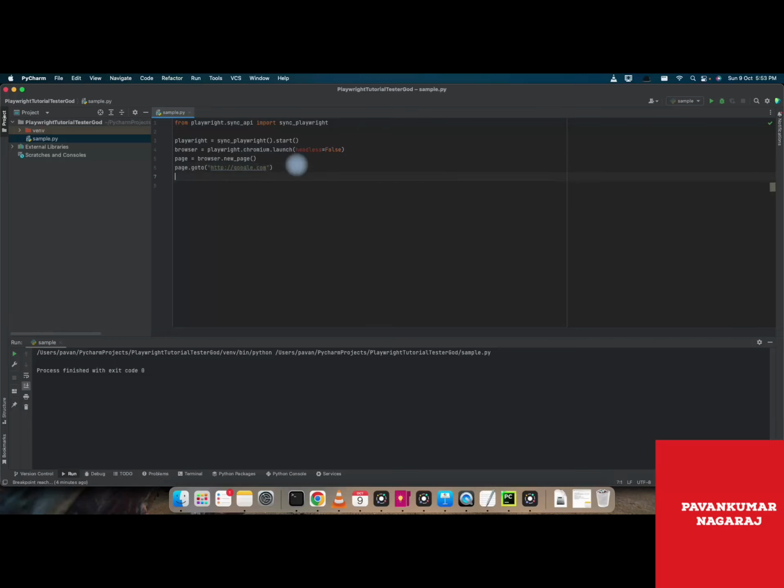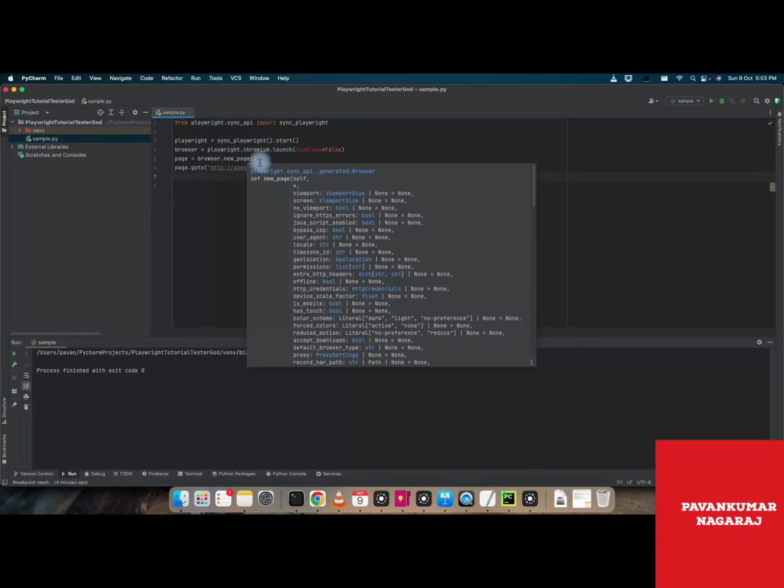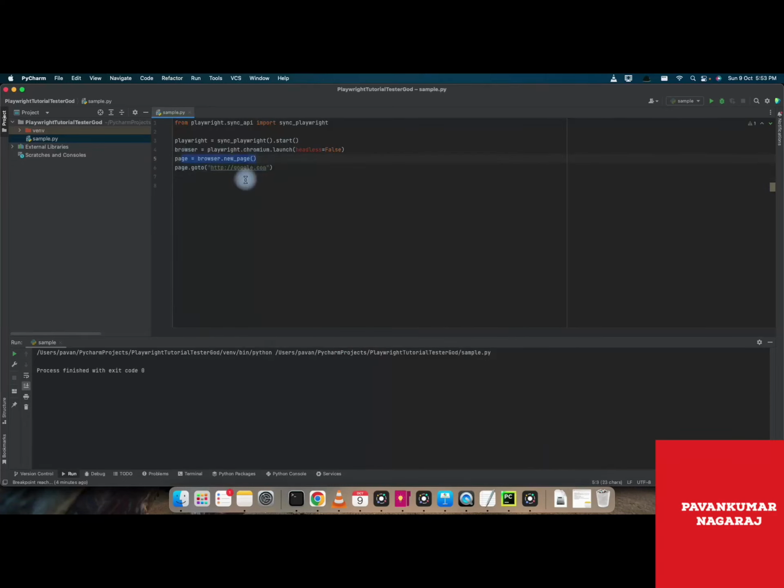Now we have seen this code already: we create a Playwright and then create a browser, and then we had created a context, but we have removed it. As of now we do not need a context, so we directly create a new page from the browser. Basically a new page is nothing but a new tab. Then we are navigating to google.com.